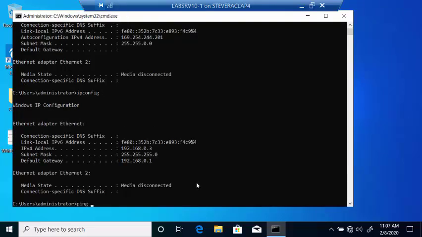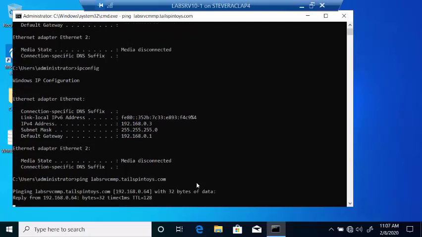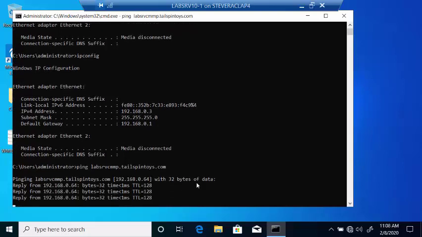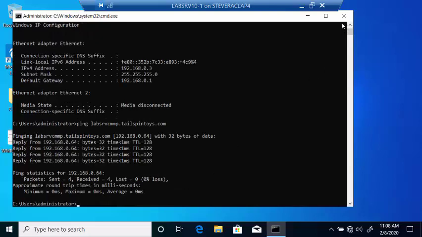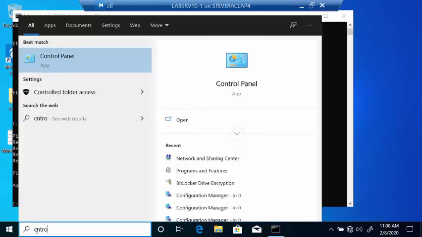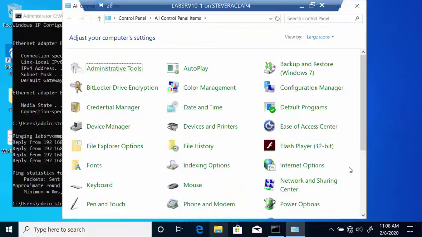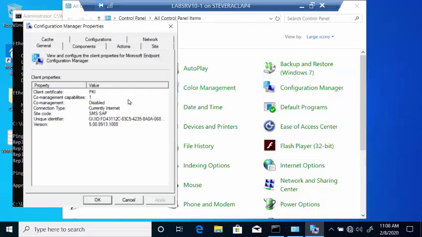So I'm just going to ping my management point because I need to make sure I can communicate. cmmp.tailspintoys. Okay, bam, and so I have good communication here. So I know that I can talk to my MP. No problem. So I'll just leave that up, and I'm going to go to the control panel, and we'll look real quick at the ConfigMgr applet and be able to see that it is, in fact, communicating in PKI mode. That's important, right, to make sure that it's communicating in PKI mode.